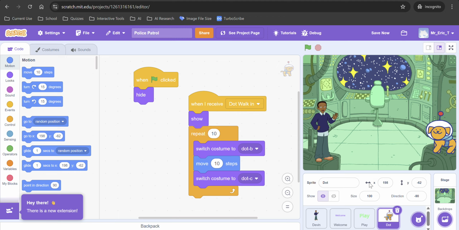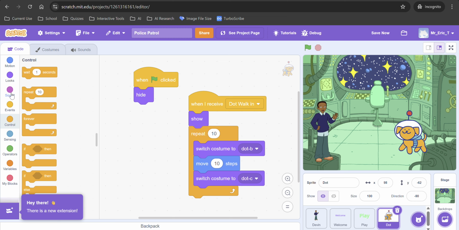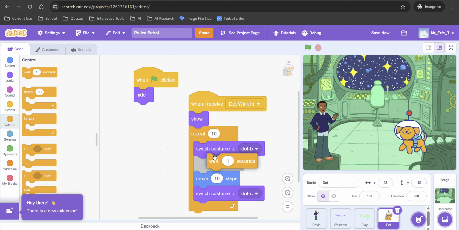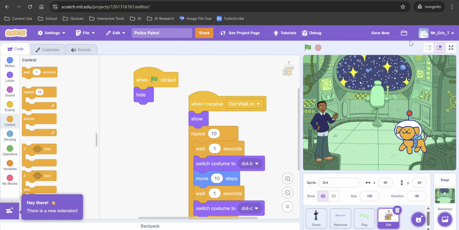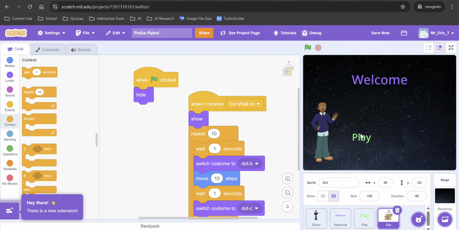So each time you do this, you do need to check and run your program to see if it's exactly what you want. Sometimes it's not. So let's start that again. Let's see if this is a little bit too fast now. So a little bit better, but just a bit too fast. So let's just put a wait time in between the costume changes and the movements. And start that again. And then maybe we add another movement after the wait as well.